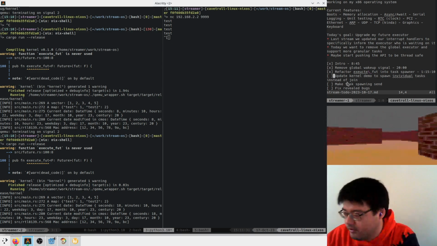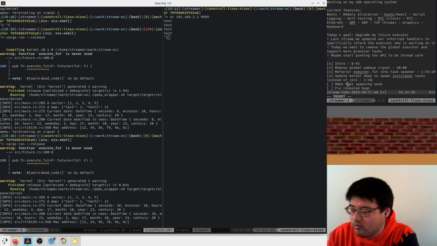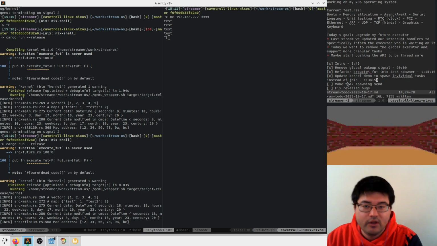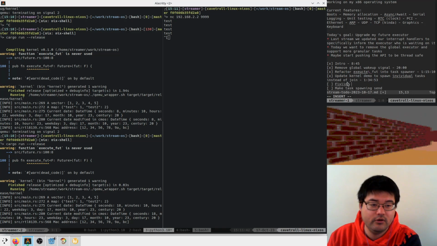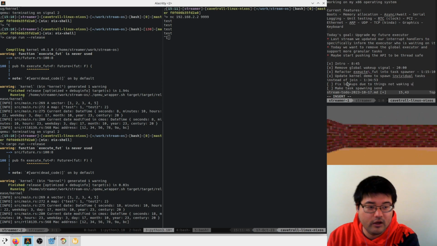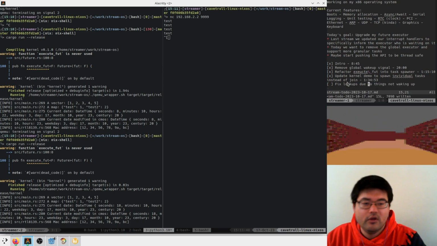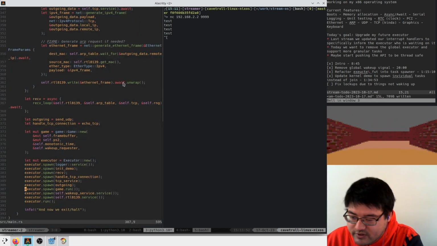Very cool. So we'll say that we've updated our kernel demo at this point, and this is at 134.53. And the next thing to do is start fixing bugs. So fix lockups due to things not waking up. And let's just start pulling one at a time. So the obvious one to fix is this game loop.